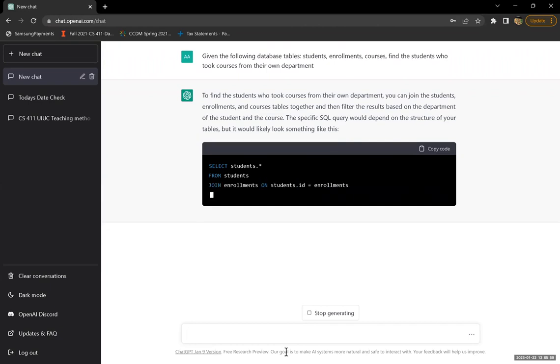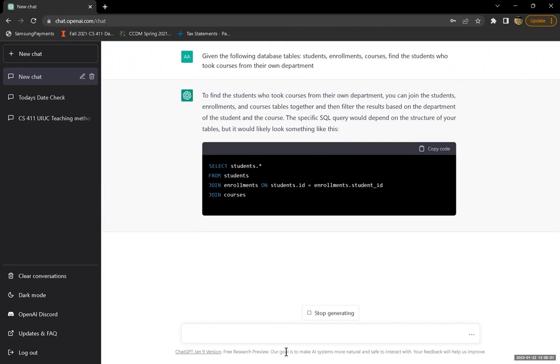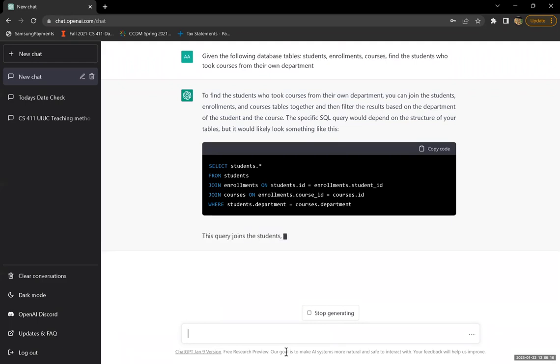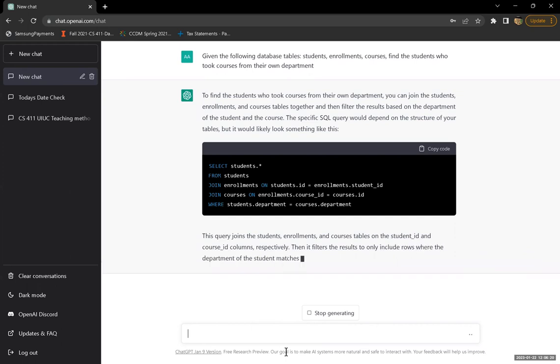So select from students, join enrollment on student ID, join courses on course ID, basically where the department is equal to the department. And it's going to explain the query for you. It says that this query joins these 3 tables based on the student ID and the course ID, and then it filters the rows where the department of the students matches the department of the course.